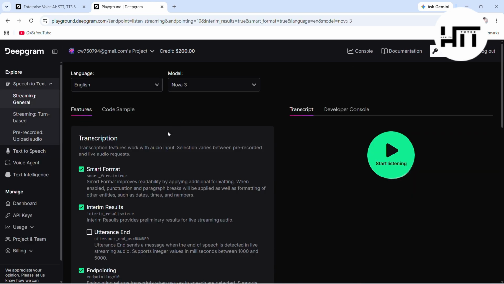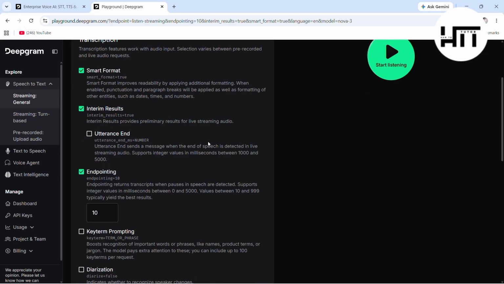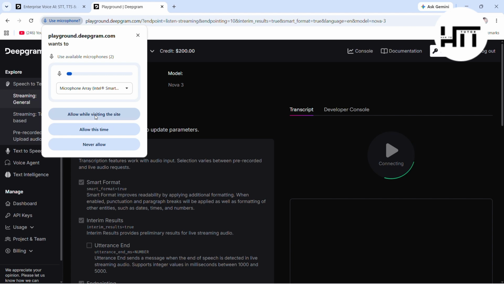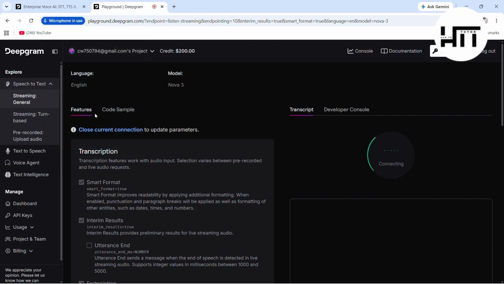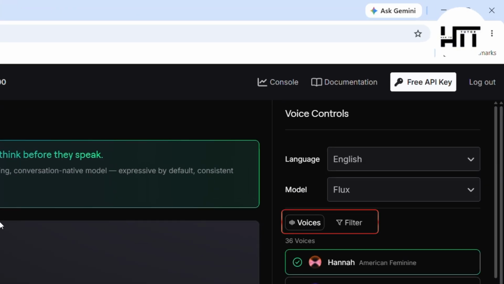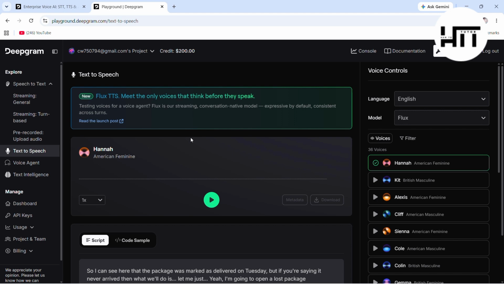Now, test your agent by speaking into your microphone. Deepgram will process your speech, generate an AI response, and convert that response back into natural-sounding speech. You can then customize the prompt, voice, and agent behavior to fit your specific use case.